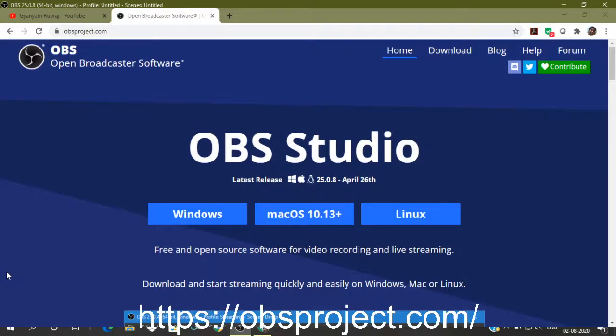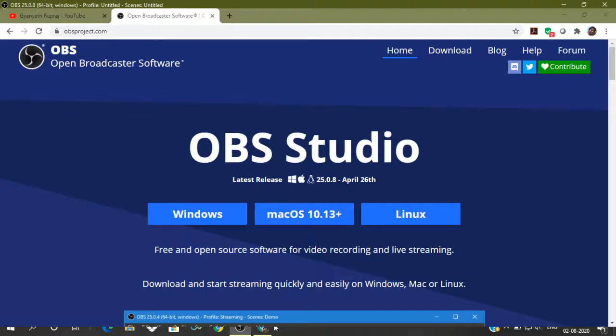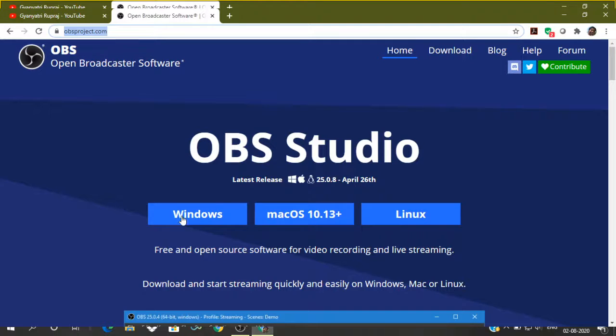So first we start with download. For downloading, we have to open the browser and type obsproject.com. When we type it in the browser, it will open a page like this. And then you will find three options here: Windows if you have OS Windows, Mac OS for Apples, and Linux for the Linux OS.